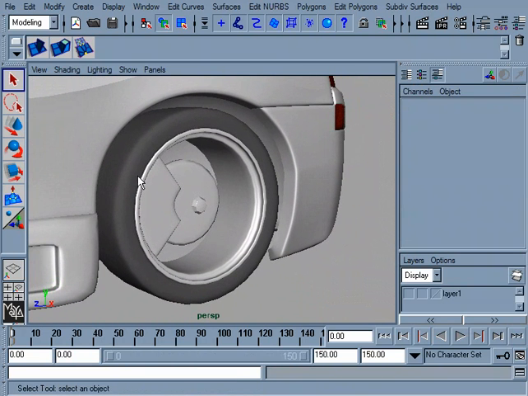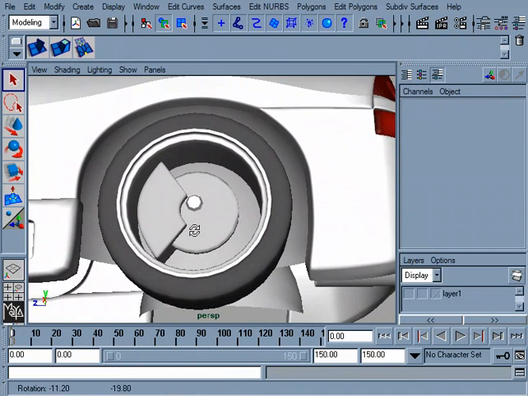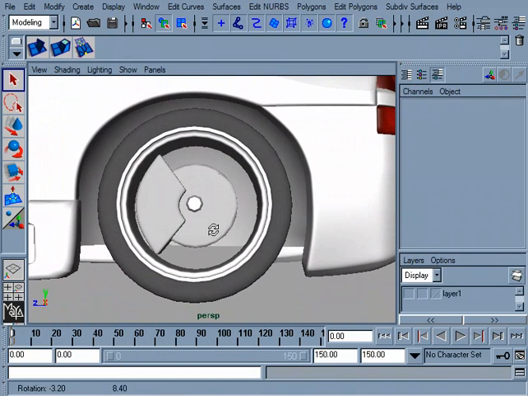So to build this actual spoke area, we're going to jump over to Adobe Illustrator. And what we're going to do is build the shape of these spokes in Illustrator, and then we can import these Illustrator curves back into Maya and use that to build the spokes.